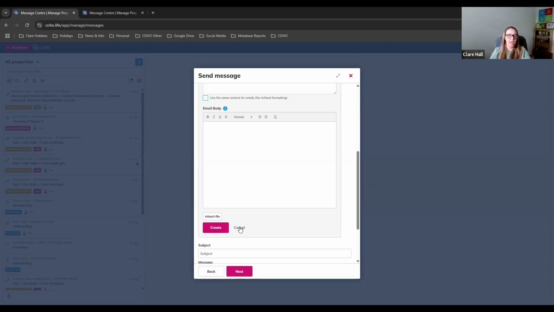You probably have a house rules document or something like that. I would advise actually in that instance putting it in the welcome packs, but if you need to reiterate information with your tenants, you can attach any files there as well.